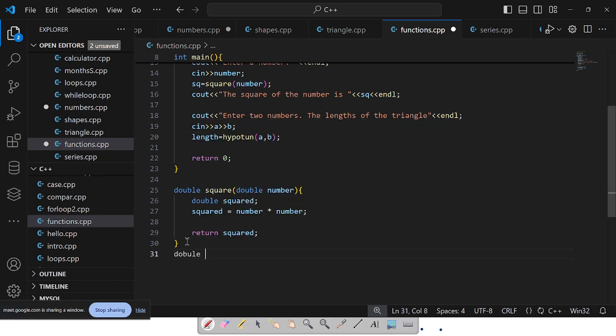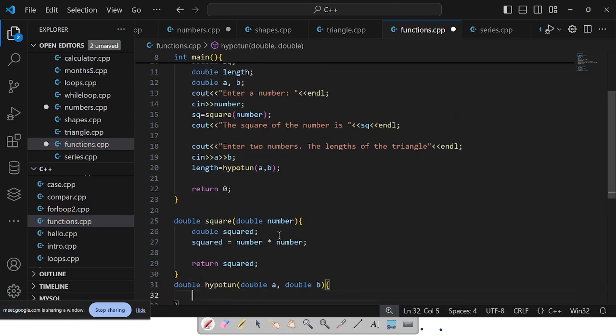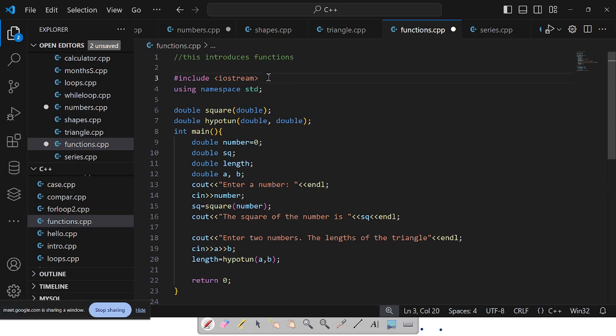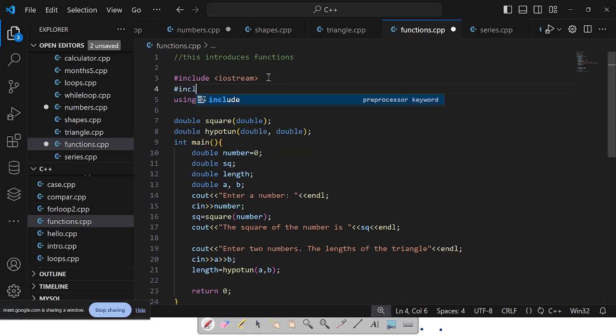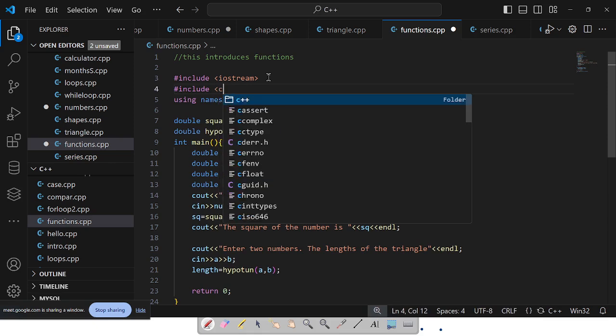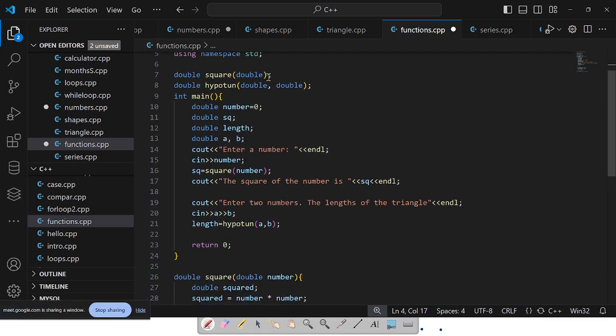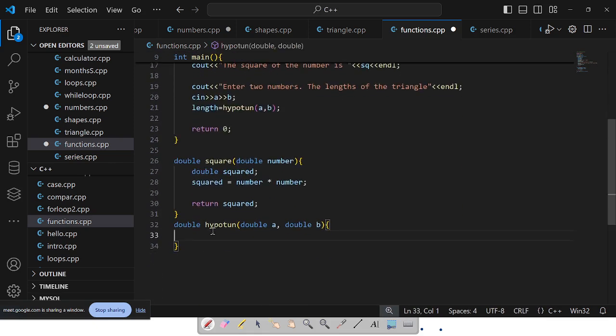So you say double hype, double a, double b. You can call them anything here. It's up to you what you like to call them. Okay, I'm going to use cmath because I want to call some functions from the C++ math library. So cmath like that. Okay. Then I'm going to say double length.